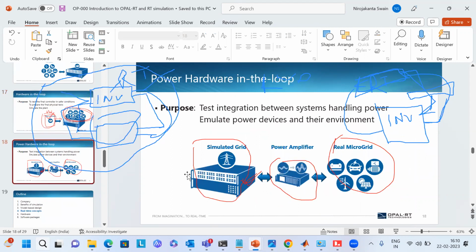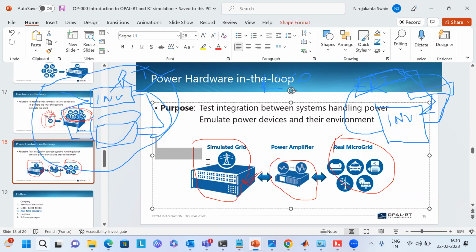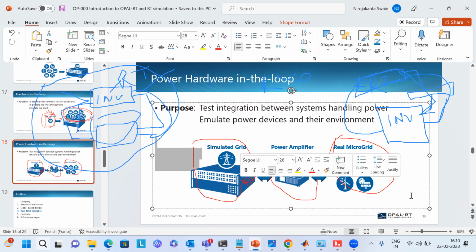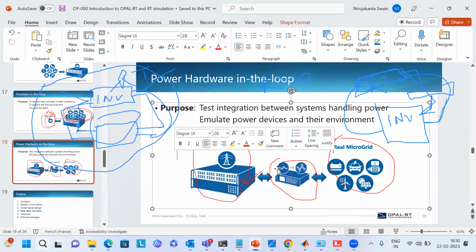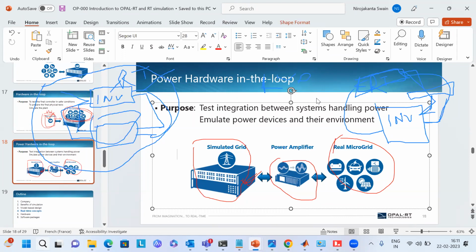Another one is your power hardware in loop. In your analog output, the maximum output voltage is plus minus 16. So that's why we are using a power amplifier. In this case, your grid is simulated, but we can interface your simulated grid with a real microgrid using this power amplifier. That's what we call power hardware in loop.